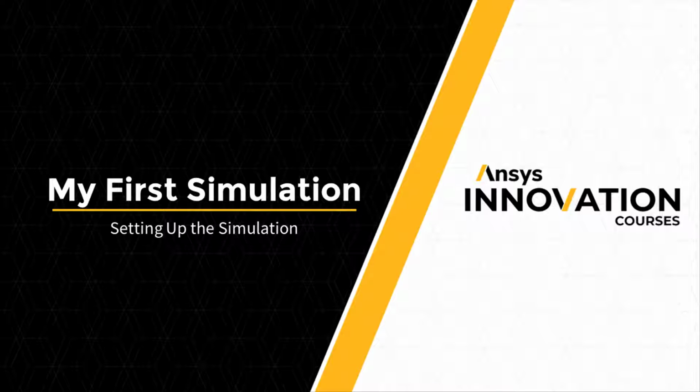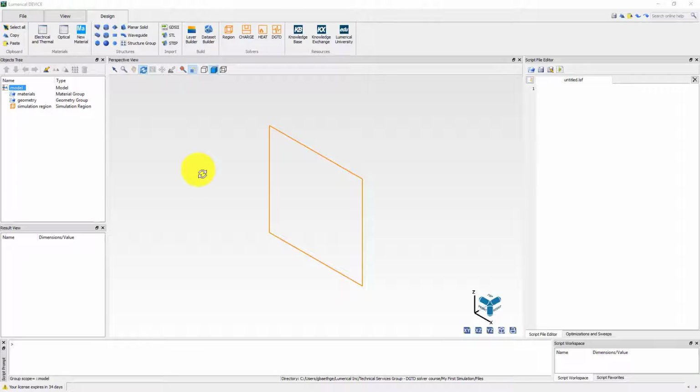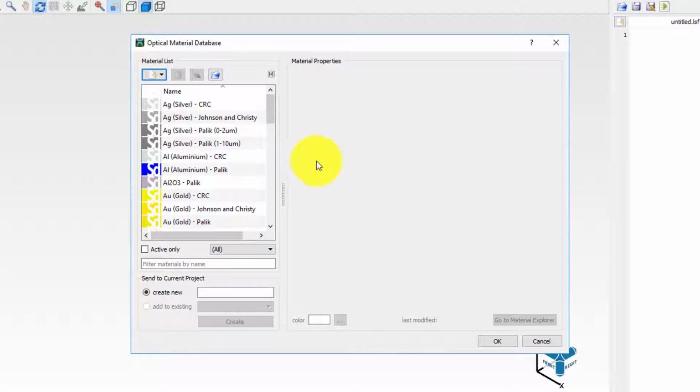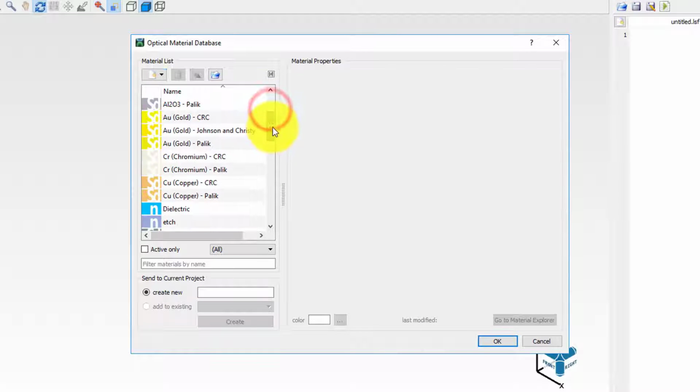In this unit, we will set up the simulation project for our Mie scattering example. First, we need to add the materials we need in our simulation. Let's open the optical material database. In this example, we need two materials, gold for the nanoparticle and vacuum for the background.